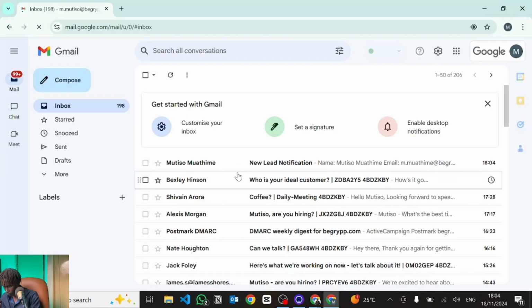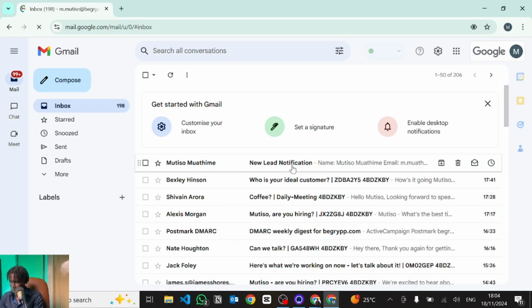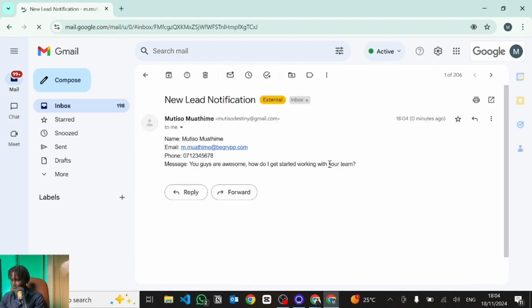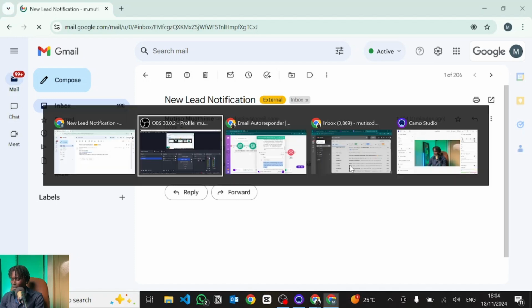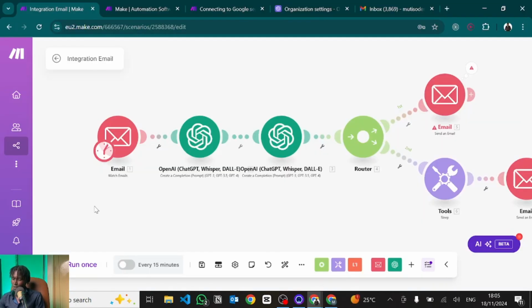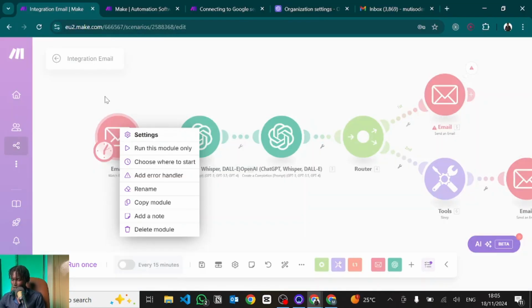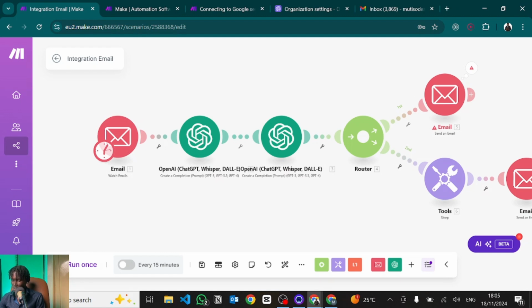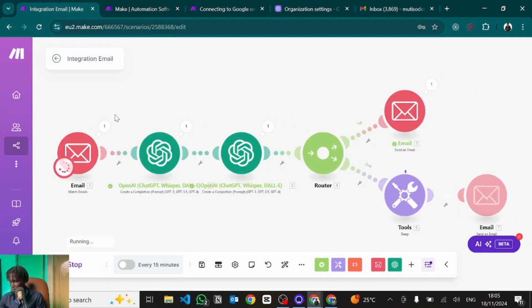Then let's send. So here in my email address, you can see one new lead notification has just entered. When I click on it, you can see you guys are awesome. How do I get started? So now let's go back to our Make scenario. Then what we want to do is run this module. So let's just click run once on the entire scenario. Okay, let's see. So you can see it's run successfully. Let's see the email that was sent back.